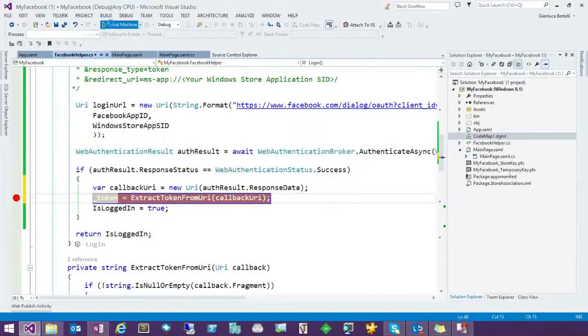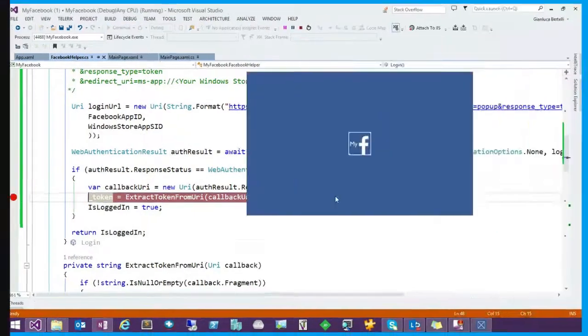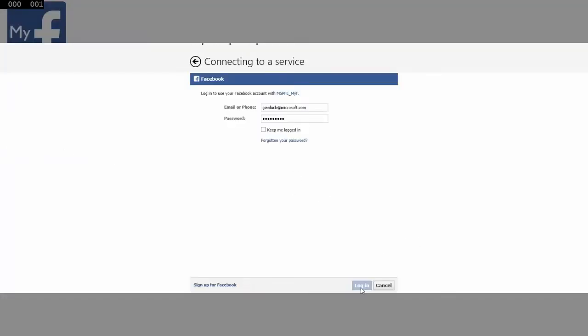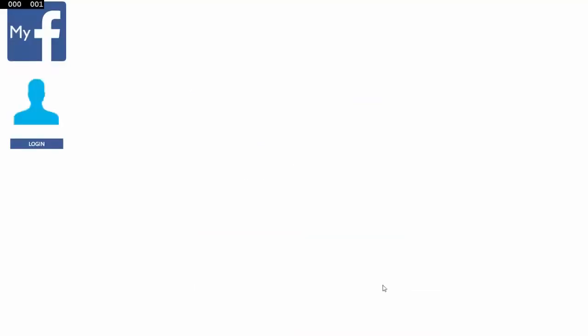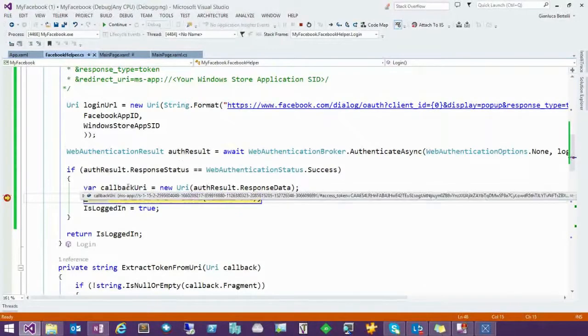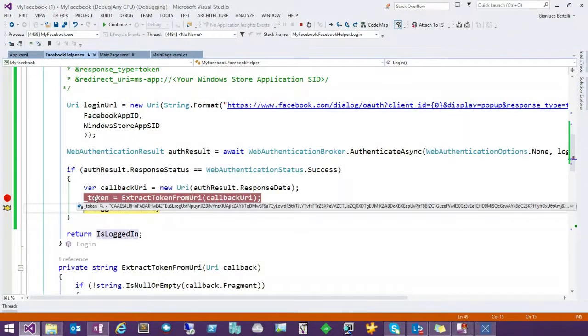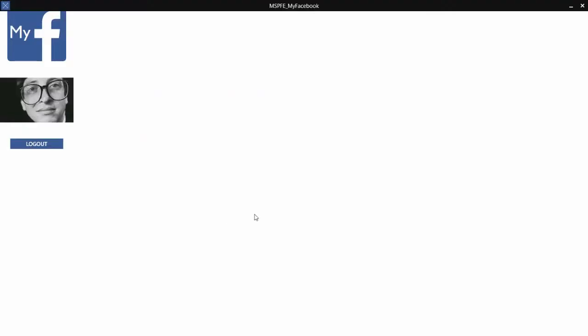Let's put a breakpoint here and run the application. Click on login and authorize. Okay, here we are. The callback URI does not only contain our access token, but it also contains the Windows Store app ID. With this simple method, we are just reading the token. This token is what we need to access the Facebook API. Therefore, right now the user is logged in and we can act on behalf of the user.